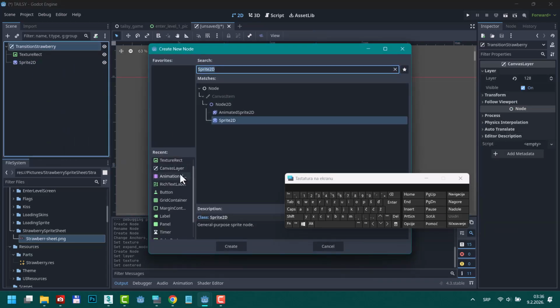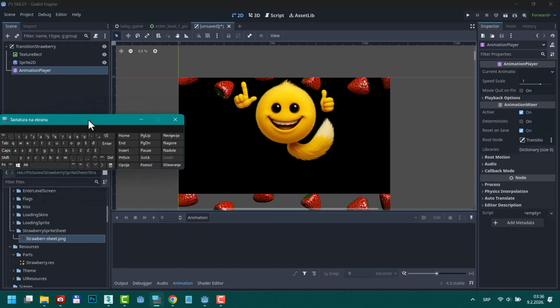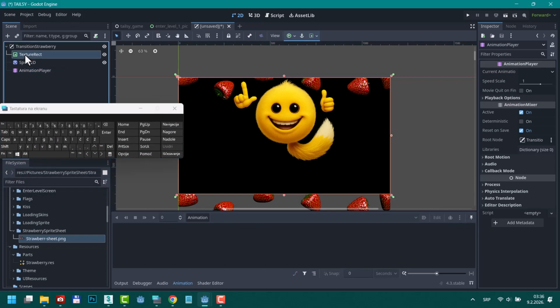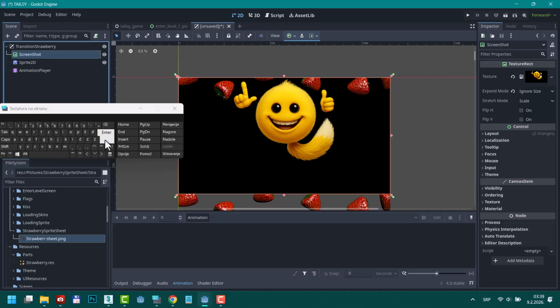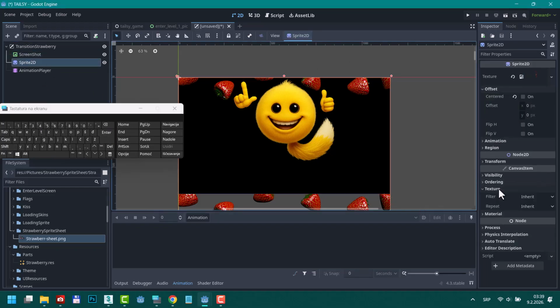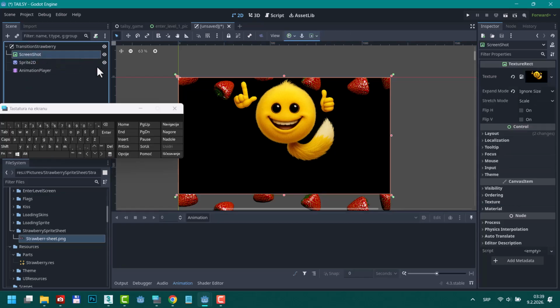Add an animation player as a child node of the canvas layer. Rename texture rect into screenshot. Sprite 2D texture, filter nearest for a sharper texture of the sprite sheet. And now screenshot, texture rect. Pay attention, it's very easy to screw up somewhere.